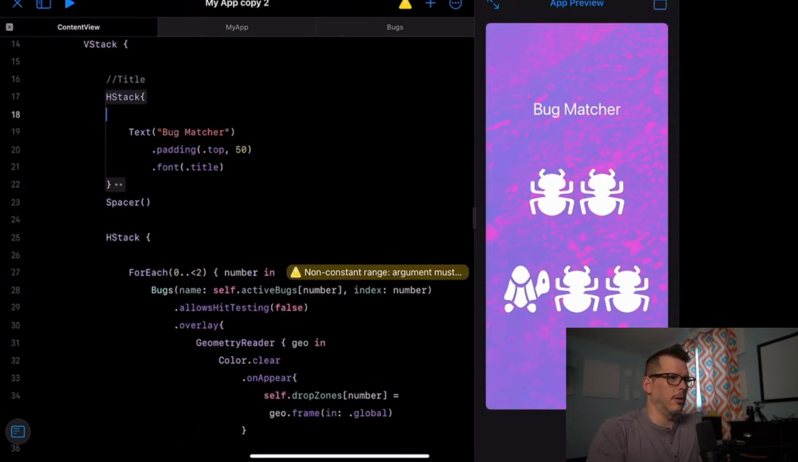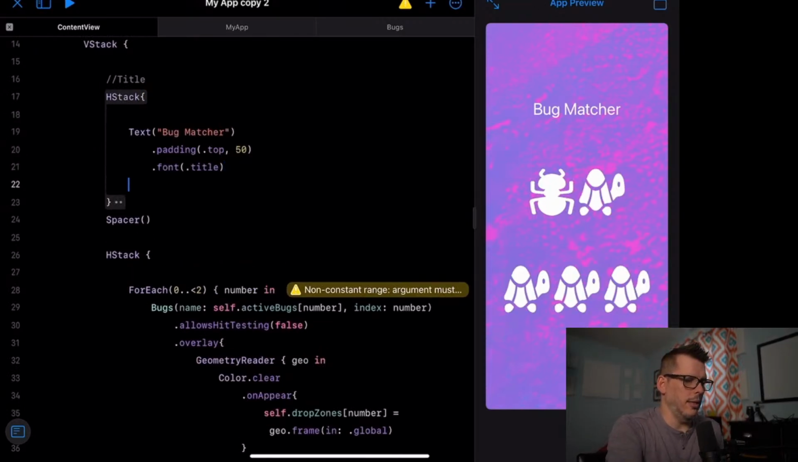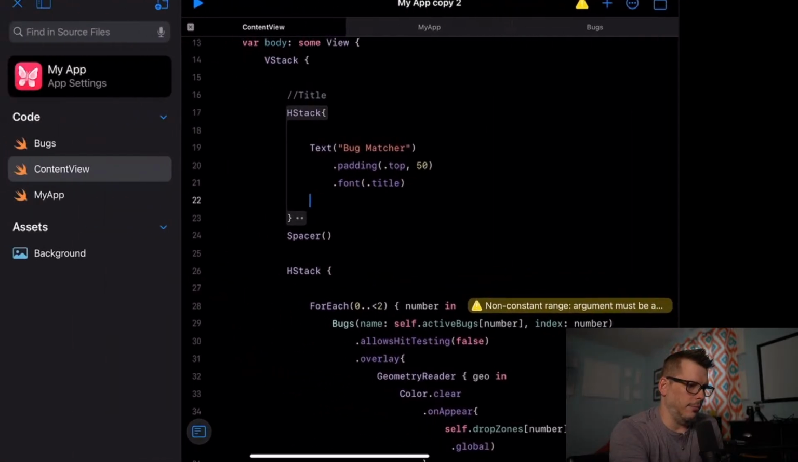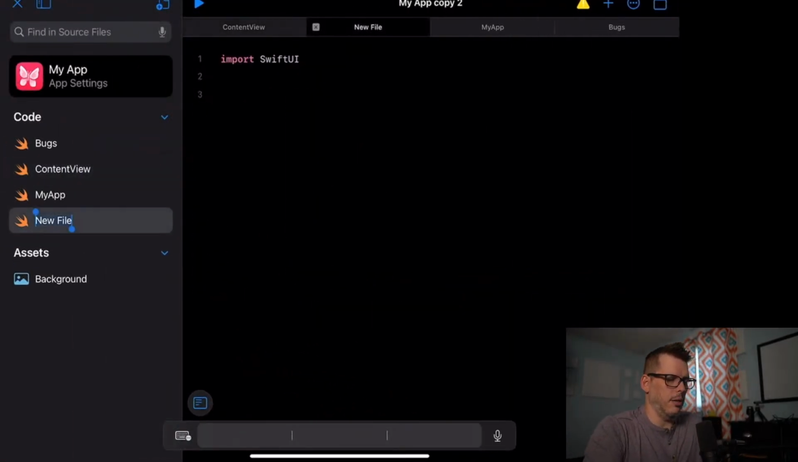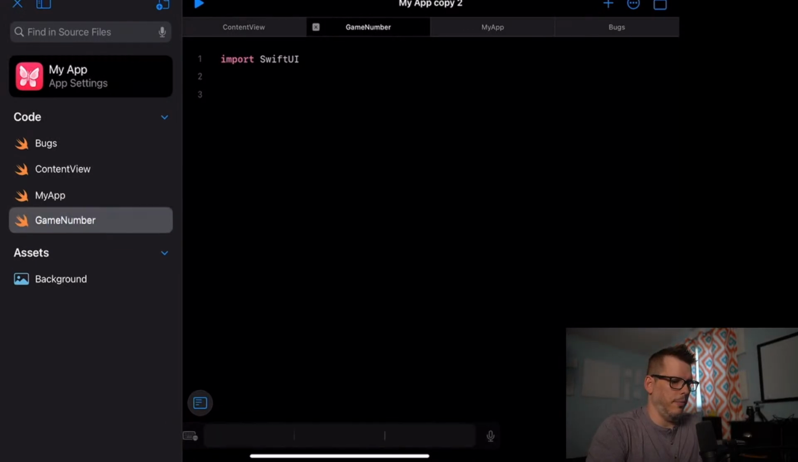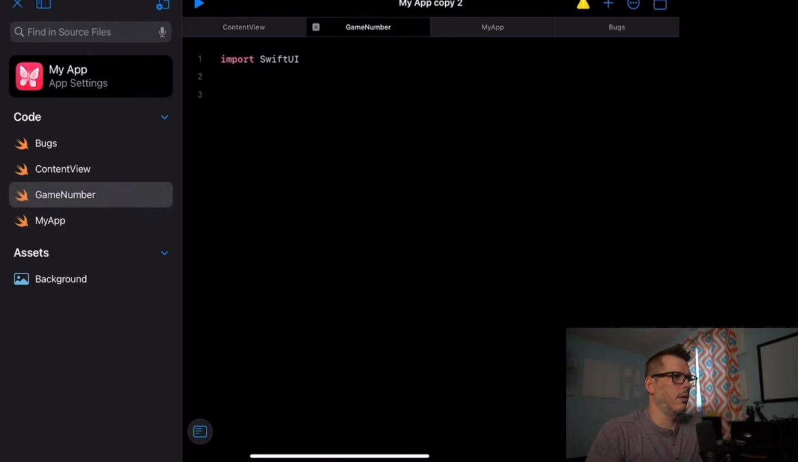All right, and we're going to need 2 numbers. So what I'm going to do is create a new file, and we're going to call this a Swift file. It's going to be called GameNumber. This is just a pretty simple file, just a way of reusing this code pretty easily. So we're going to have a struct.